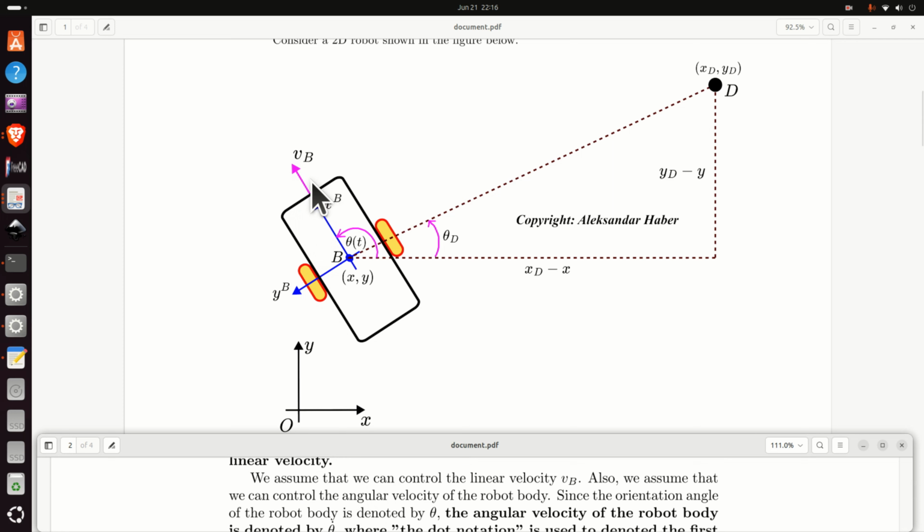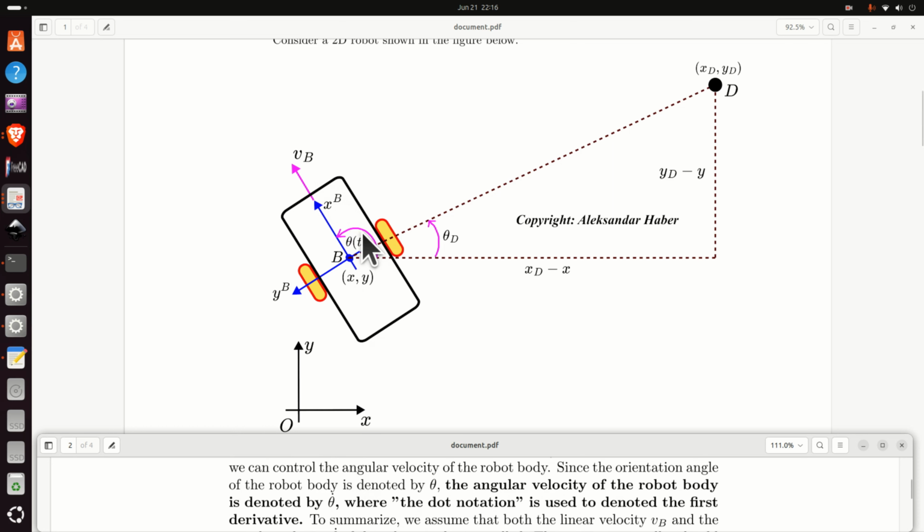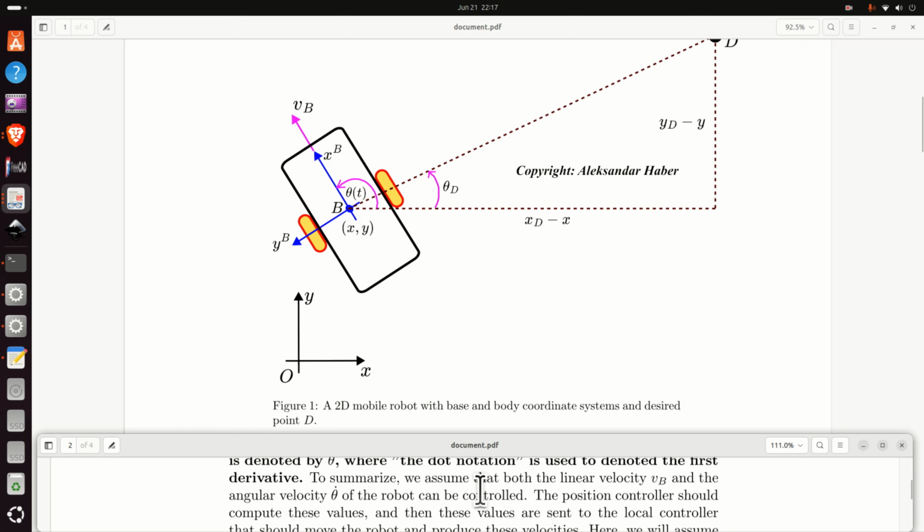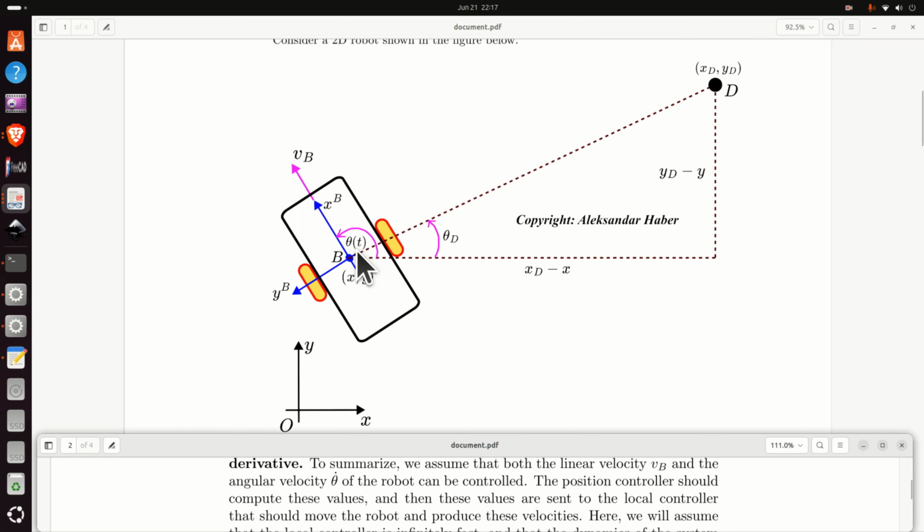Also, we assume that we can control the angular velocity of the robot body. Since the orientation angle of the robot body is denoted by theta, the angular velocity of the robot body is denoted by theta dot, where the dot notation is used to denote the first derivative. To summarize, we assume that both the linear velocity VB and the angular velocity theta dot of the robot can be controlled.